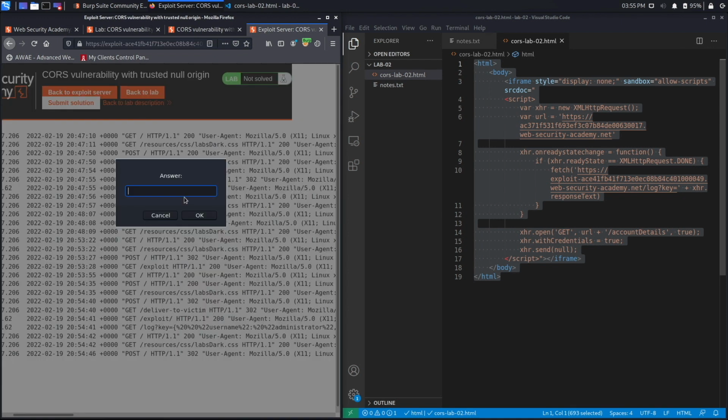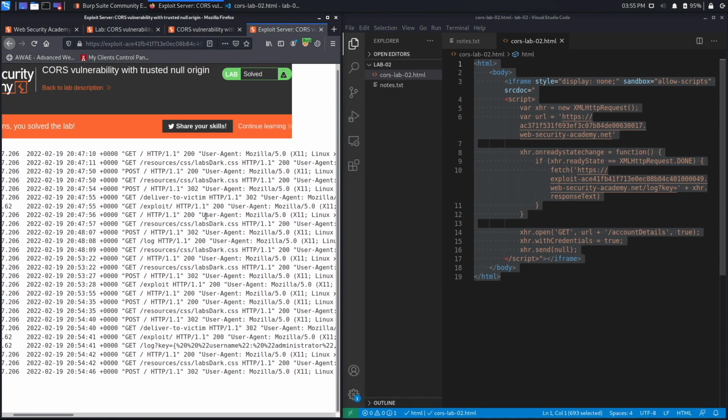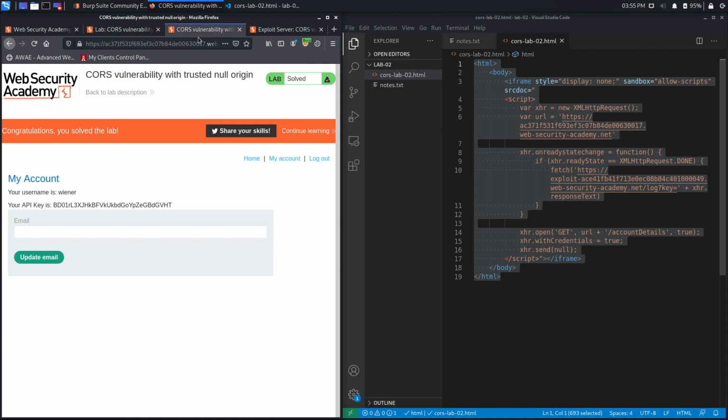Submit solution and hit OK. And here we go. It says, congratulations, you solved the lab. So let's go back to the exercise over here. All right, so we successfully completed the exercise by exploiting a CORS misconfiguration in the application that allows the null origin to access any resources in the application.